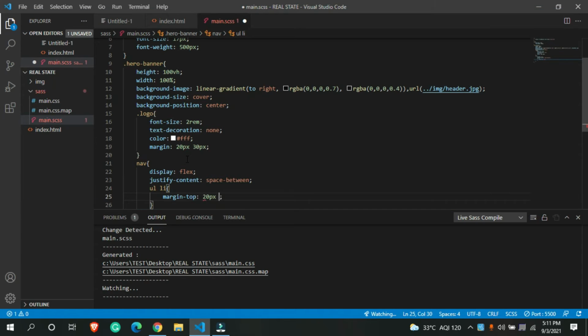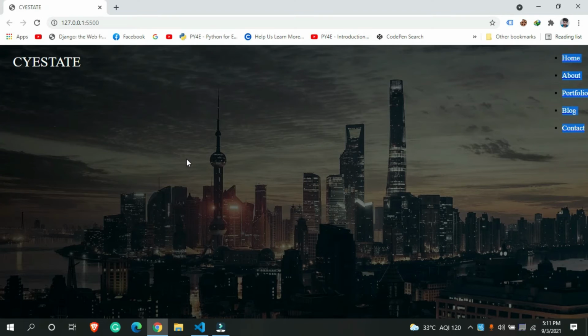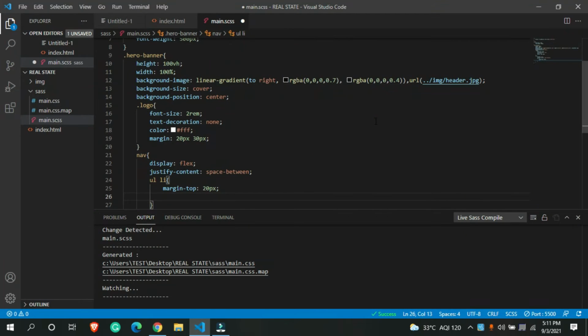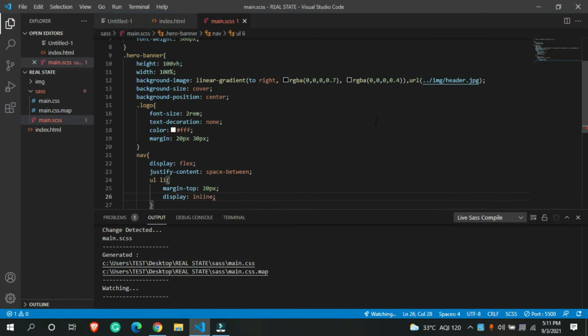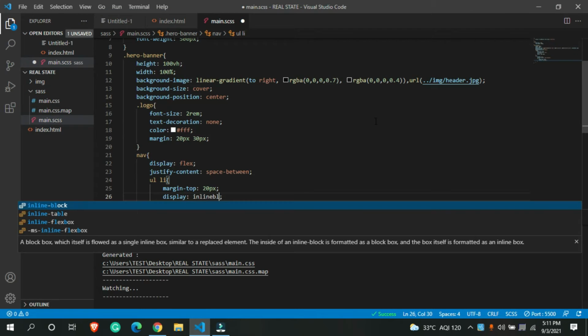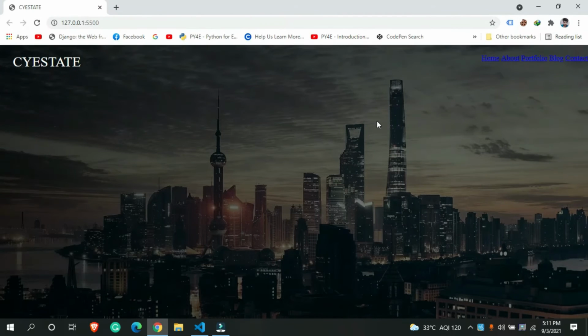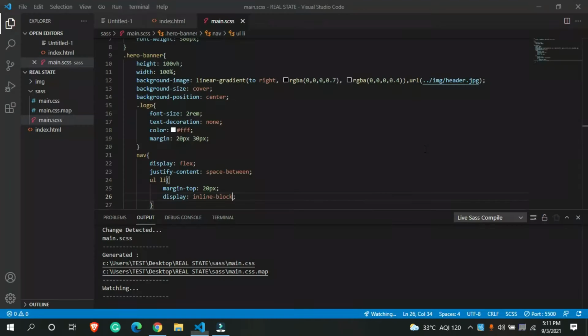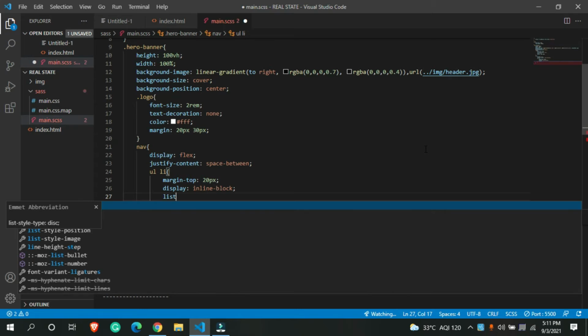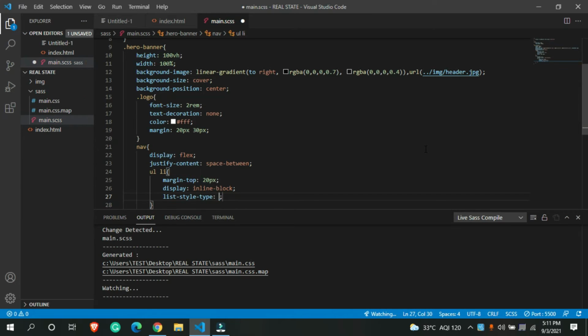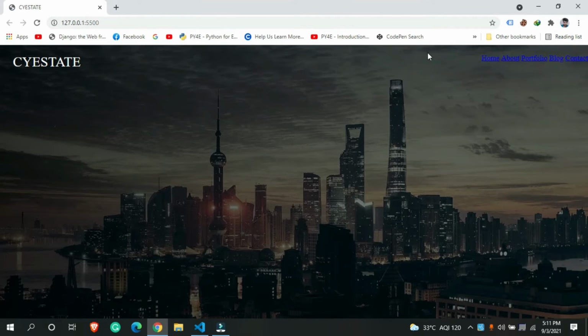So on the top we have already given 20 pixel margin. After that, I wanted to take it inline, so I wanted to use inline block. So it is going to look like this. Now it is coming like this. After that, I wanted to change the list style. I don't want any dot or anything like that. So now it is removed totally.